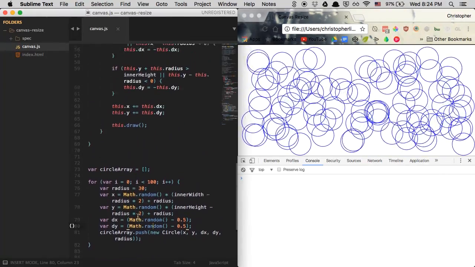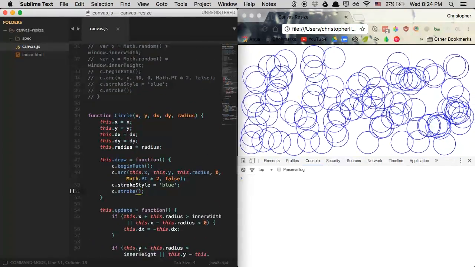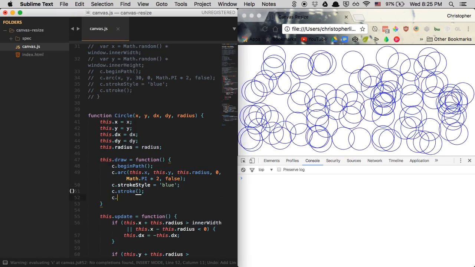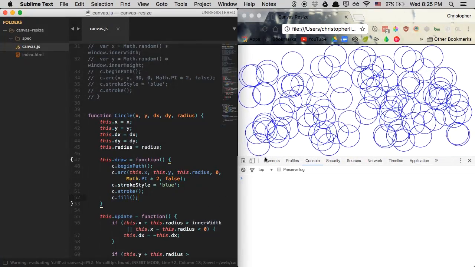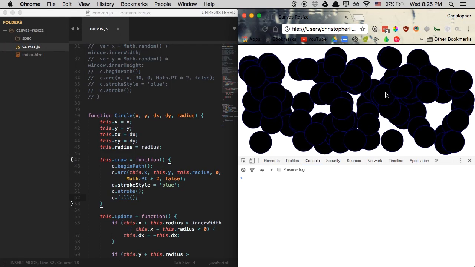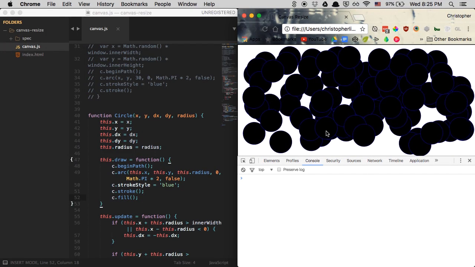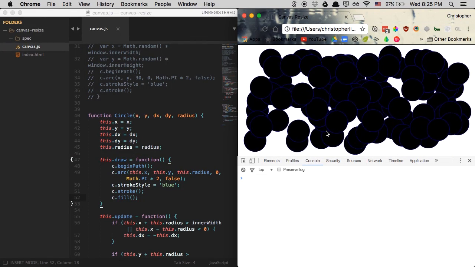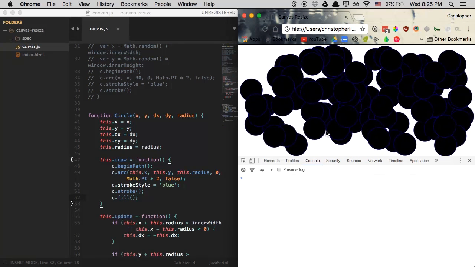Let's go ahead and change the color of our circle within our draw method. Let's go ahead and give it a fill. c.fill. Save that. You see that we already got a pretty cool effect going on with our black background and our blue border. Go ahead and play around with this a lot. Go ahead and use squares, lines, and so forth. Anything you'd like to use. See what kind of stuff you can come up with.